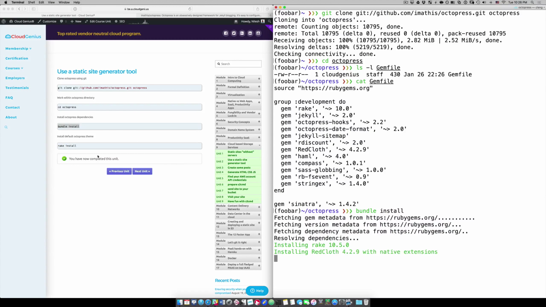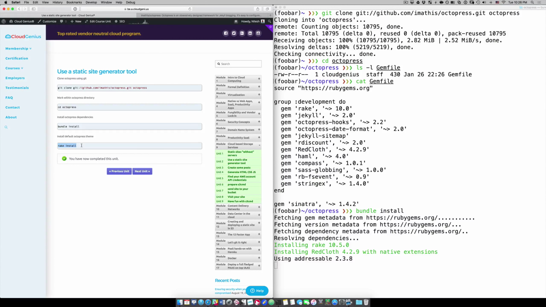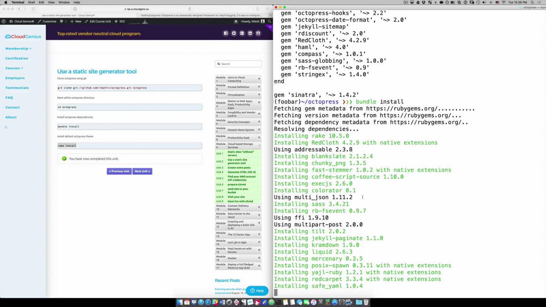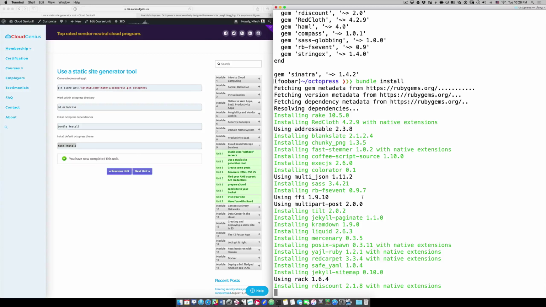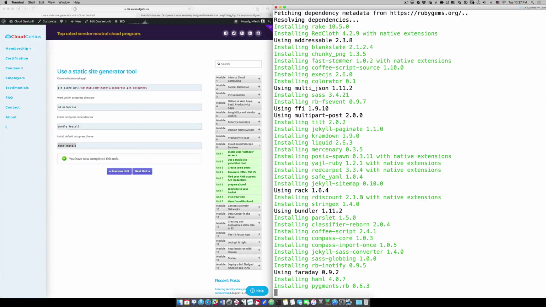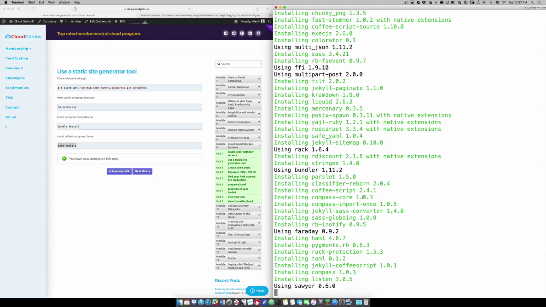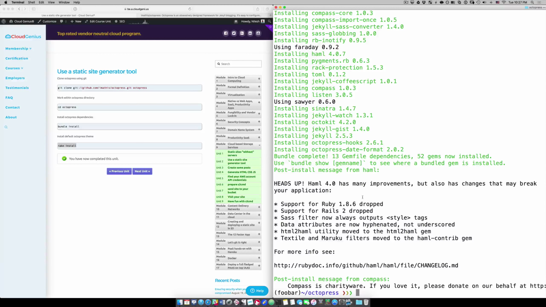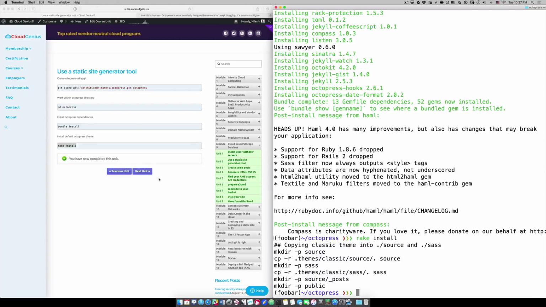After that, we need to install OctoPress itself, which is a command called rake install. So that's what we'll do after this thing finishes. And now we need to install OctoPress. It just did.